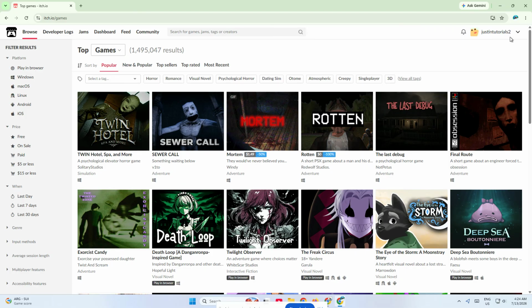As soon as you click it, itch.io should switch from dark mode to light mode right away. The background will become brighter, and the text and layout will update to match the lighter theme. If it doesn't change immediately, just give it a second and make sure the icon registered your click.